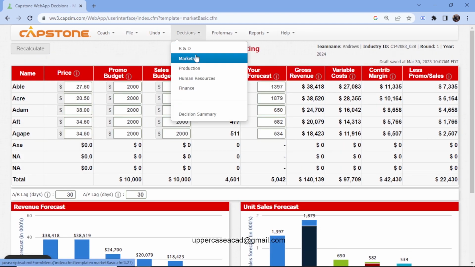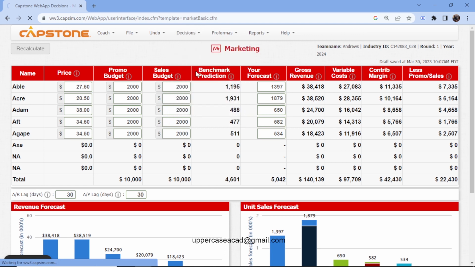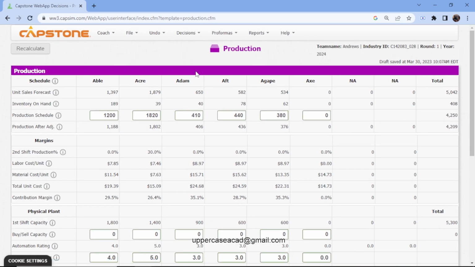Then you come into my production, because after you have done with marketing, the next part that you'll go to is the production, so that you can schedule the amount of units that you will be able to produce. So here I'll give it, let me say 1,200, because I don't want to stock out. Also, I have to increase my production by a smaller margin of the number of units, so that I don't stock out.